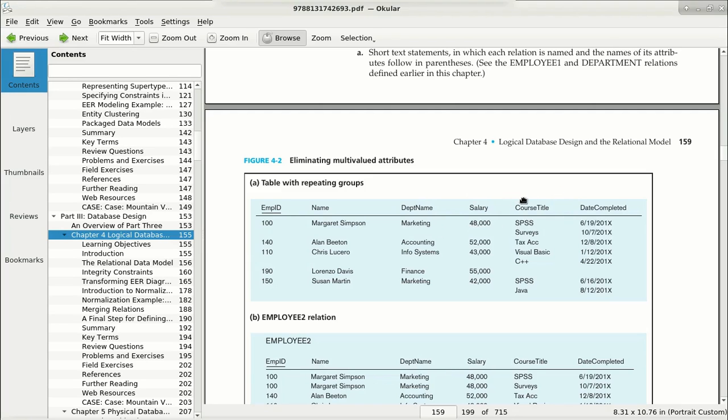However, in the course title column, for this row we have two values. One is SPSS, the other one is survey. So this doesn't follow the criteria mentioned in point number 2, which says that at the intersection of each row and column there should be a single value. The cell should have a single value, but in this cell we have two values instead of one, so we have to fix it.